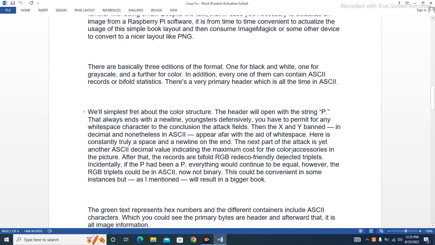Maximum value for the color components in the picture. After that, the records are binary RGB triplets, red, green, blue.